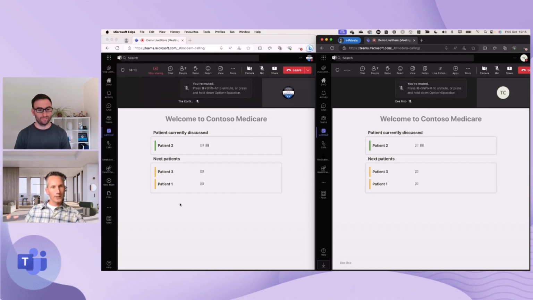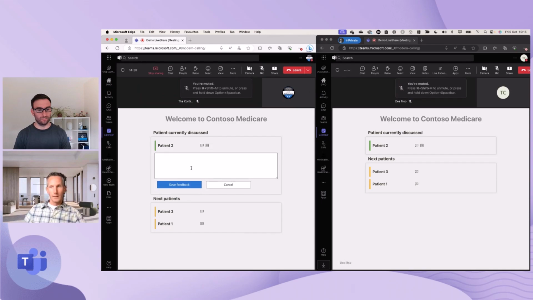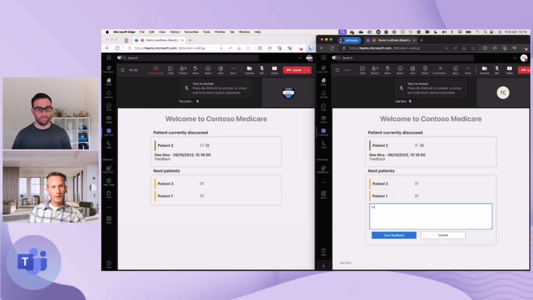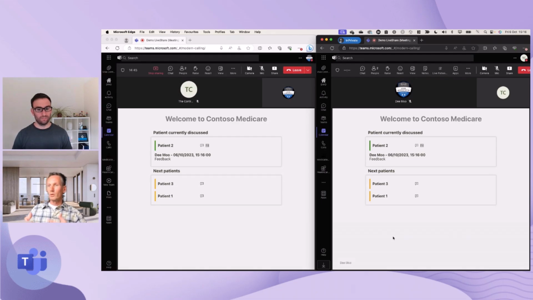So what we could do in this app is a few things. One of the things is we could provide feedback. So I could provide some feedback here. Keep it simple. And as you could see, the other user is directly seeing that. But he could also say, okay, I would already provide some feedback for patient one already. So they could just have that offline. And if I open it up, I could already see it.